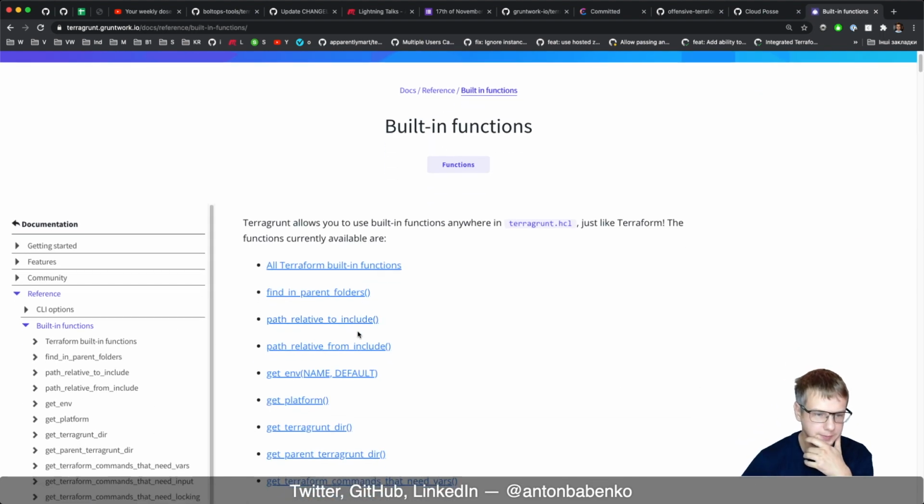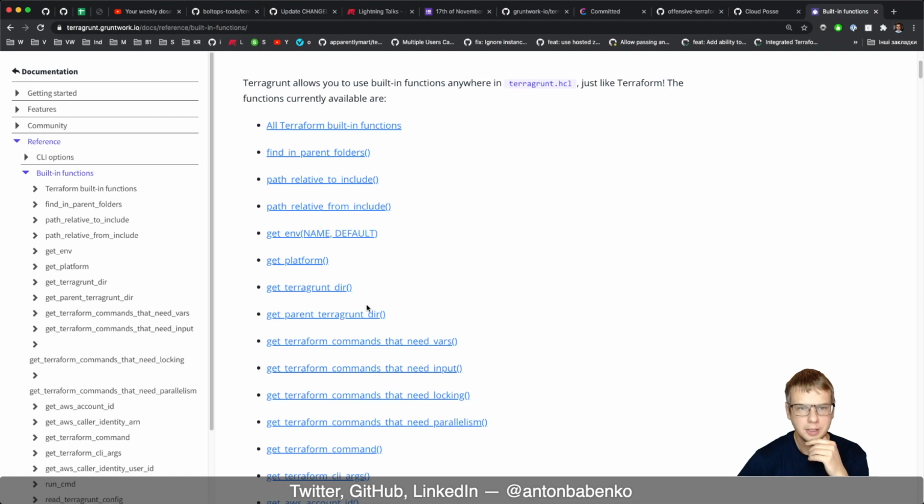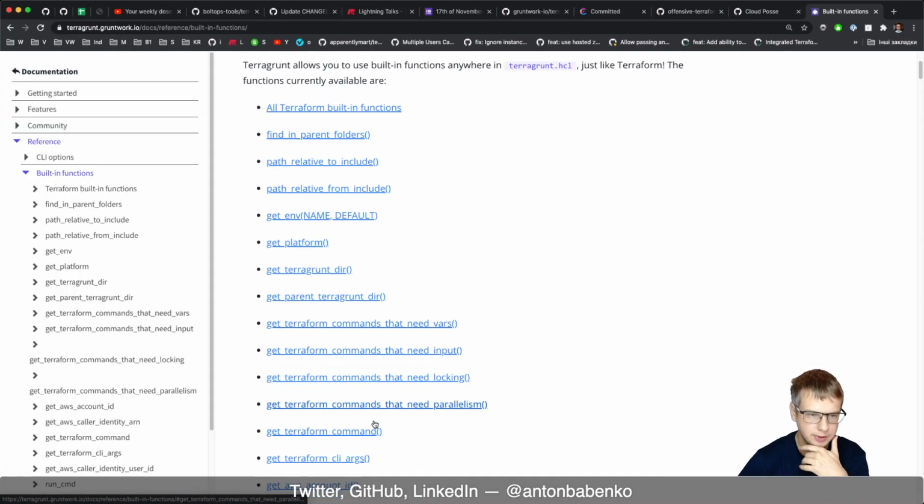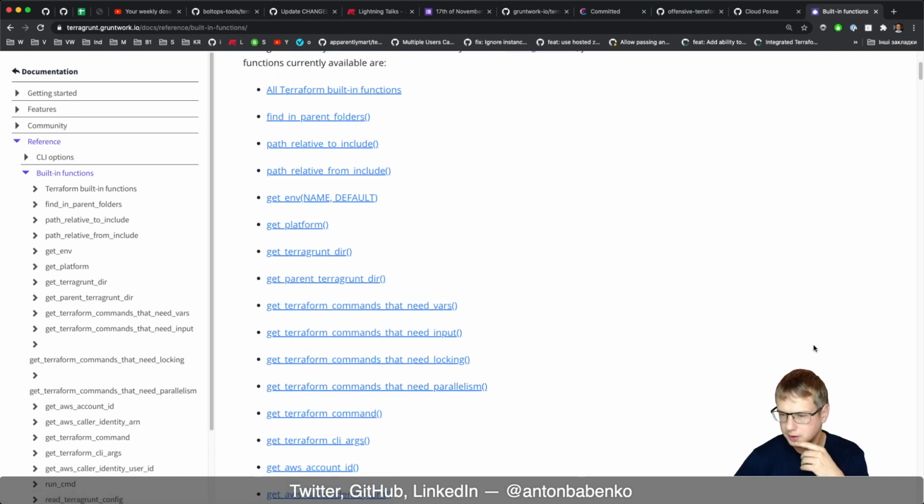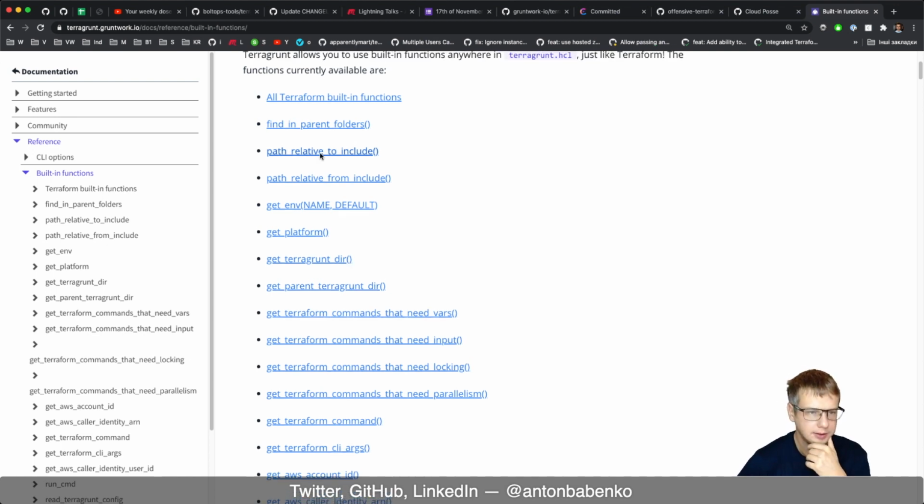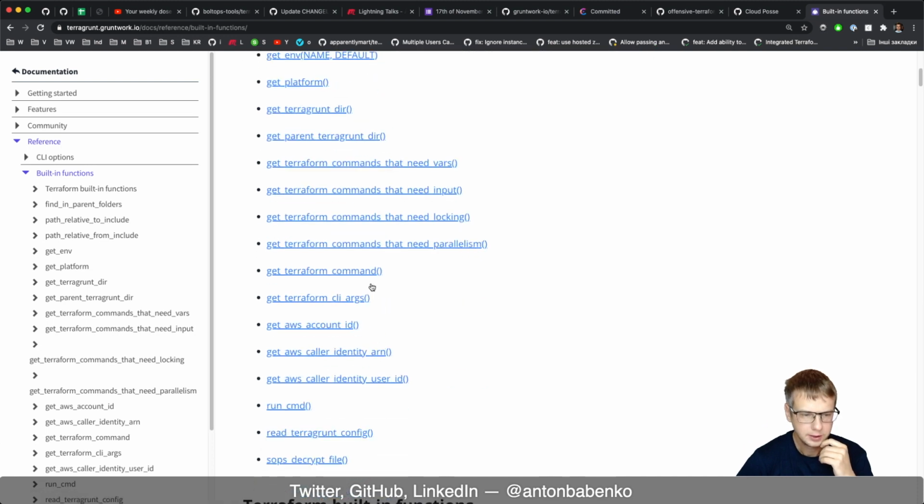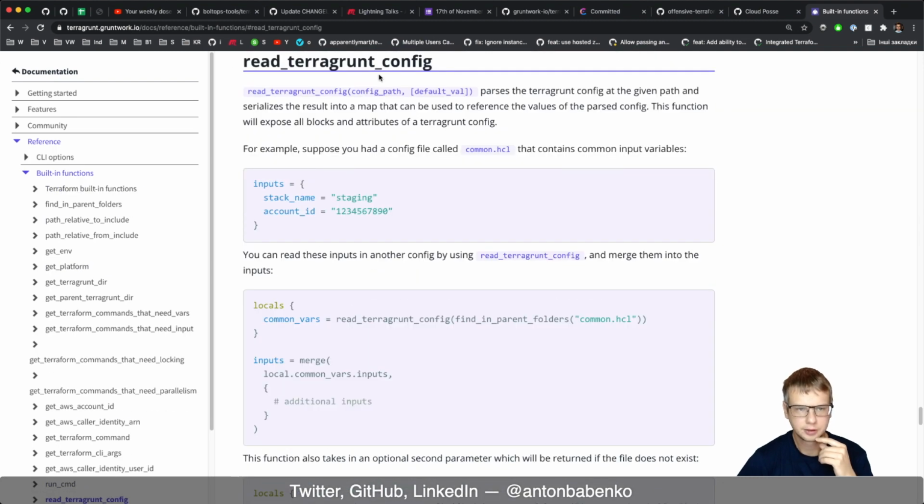So if I now go to this one and search for read config, yes, here it is. There are several functions in addition to Terraform's which you can use inside of your Terragrunt configuration files. Those functions which are related to inclusion of different files are like find_in_parent_folders, which will go upward from your current location and include the first file with the name which is specified. And the one which is most relevant is read_terragrunt_config.